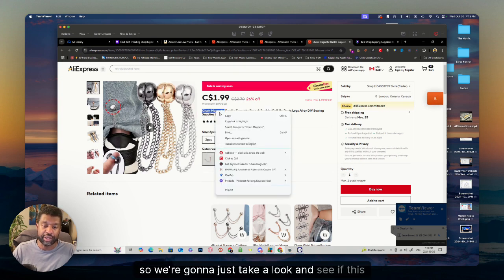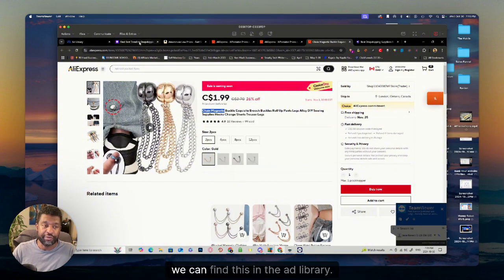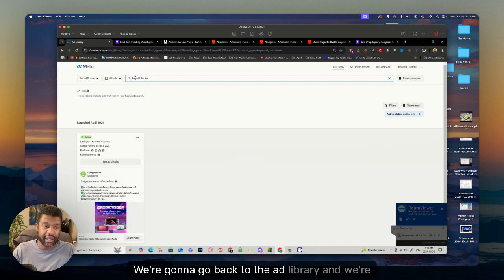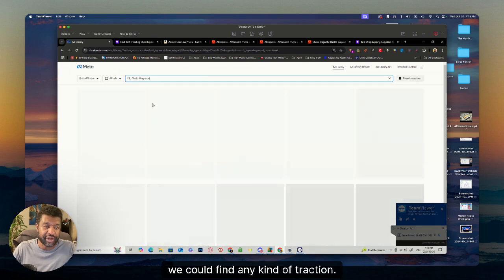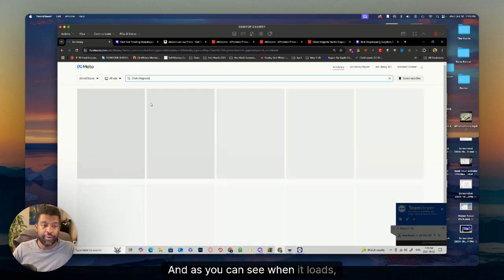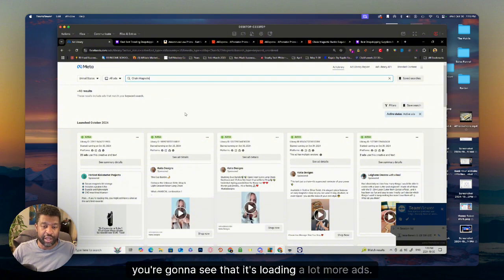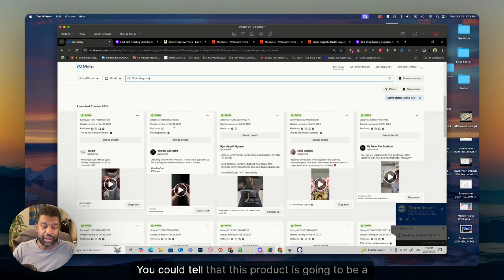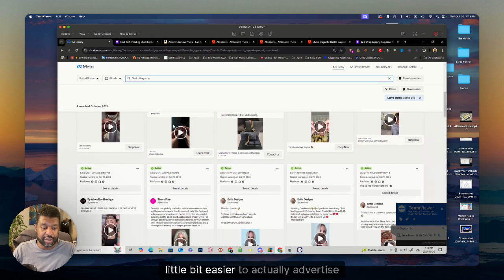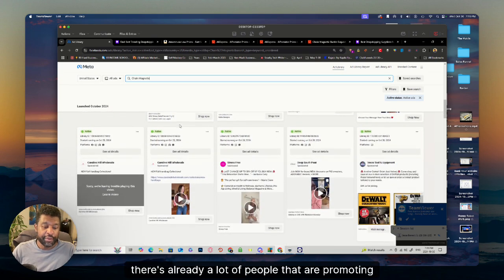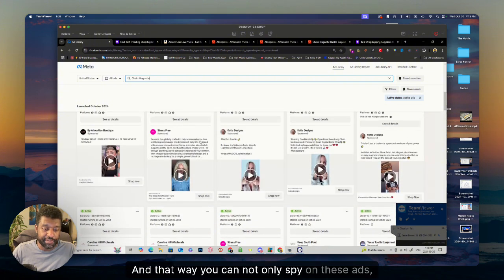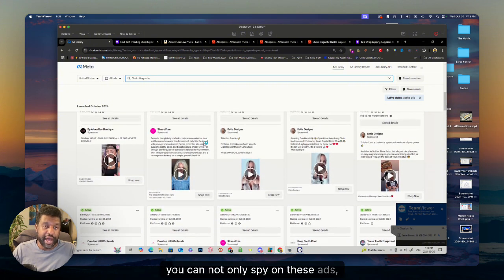Okay, so we're just going to take a look and see if we can find this product right here in the ad library. We're going to go back to the ad library and put in the keyword right here just to see if we could find any kind of traction. And as you can see, when it loads, it's loading a lot more ads, and you could tell that this product is going to be a little bit easier to advertise, because there's already a demand. There's already a lot of people promoting ads, and that way you can not only spy on these ads, but you can also use the copy from this ad.